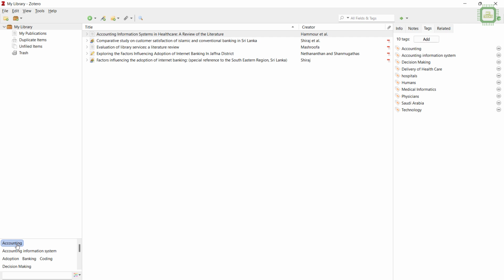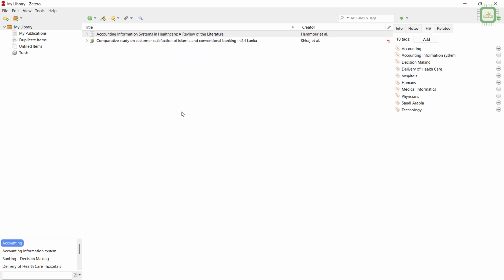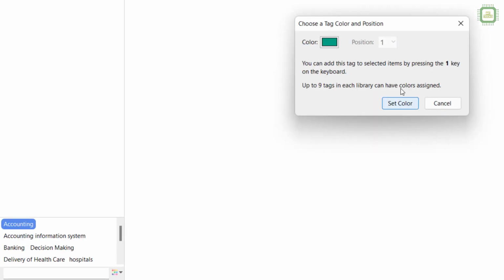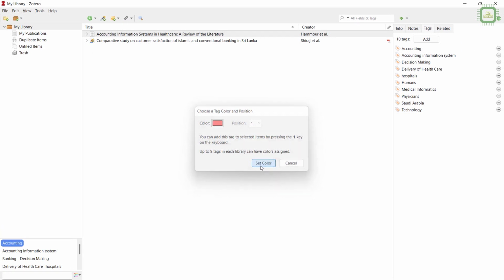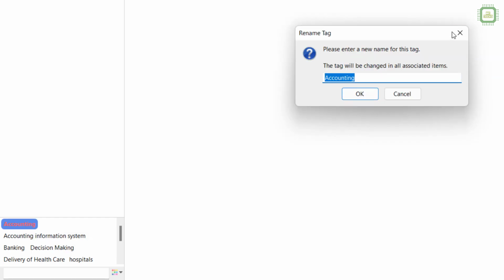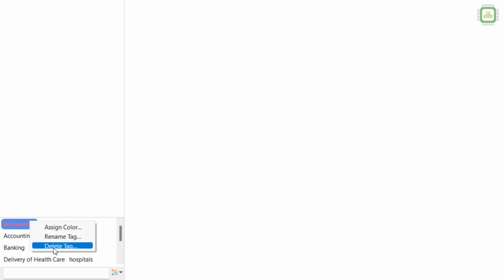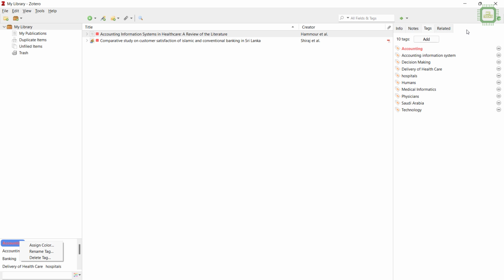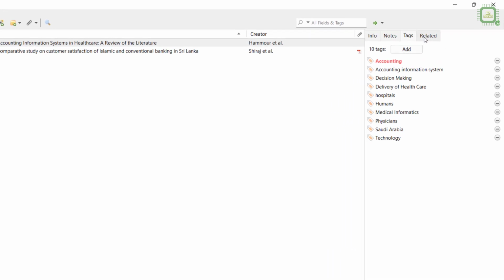Here we have accounting. When I'm going to click this tag, you can see all the same article relevant to this tag. And also you can right click on the text and you can assign a color, and you can set any of the color out of 9 color. You can set the color and the items will be in a same color, so that is relevant to this color. And also you can set some of the other different color using the same way that I have done here. You can right click and you can rename the tag. You can give a new name, or you can right click and you can delete this tag if you don't want. That's great. Now we'll move to the next step, related articles.